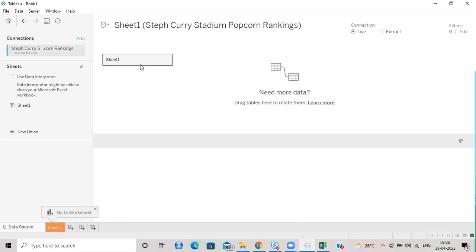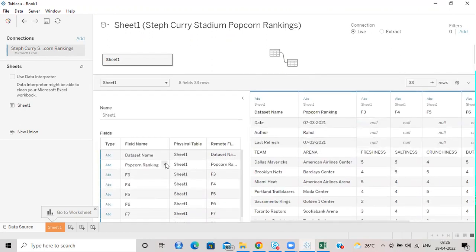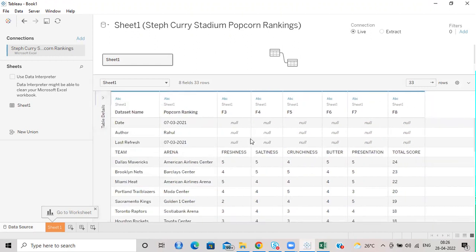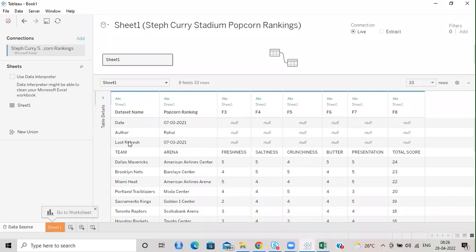Now you see I have connected to the data and it shows me what my data looks like. On the left hand side, it gives me a little bit of metadata information. On the right hand side, it gives me a preview of the data. But you see there are some extra columns that have come up, F3, F4, something like that. If you go to the Excel sheet, there is additional information that is not actually data, like date, author, last refresh. And the same thing is coming here. Can you see this, guys, what I'm showing?